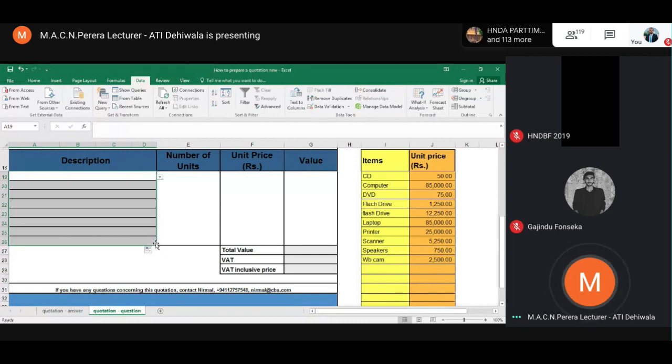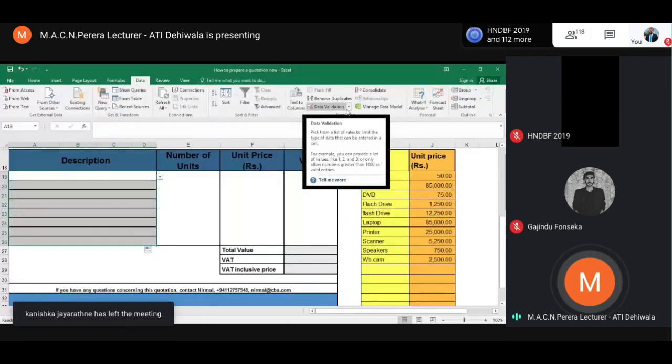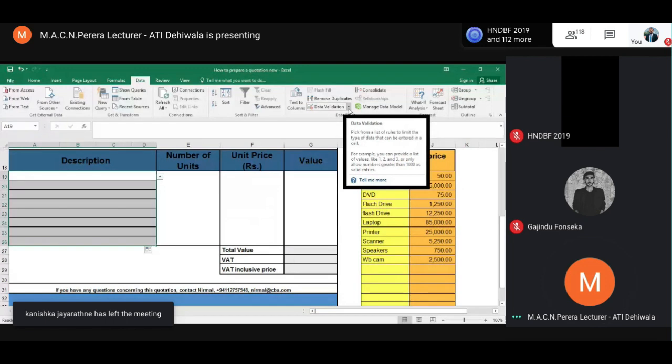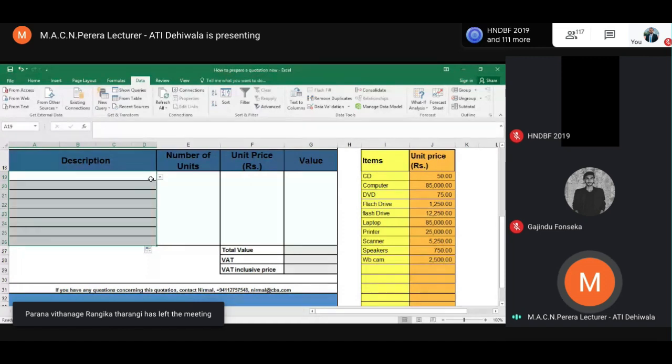So up to this point you all are clear. First of all, we sort the items list according to alphabetical order. Secondly, we put the drop down button here by using data validation. And mind you children, in preparation of a quotation, using the data validation command is very important, right? So you should know clearly how to use it. Now we have used it and we have got the items list here in the description column.